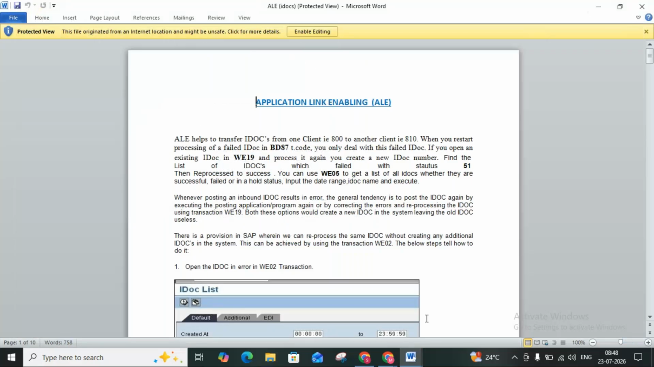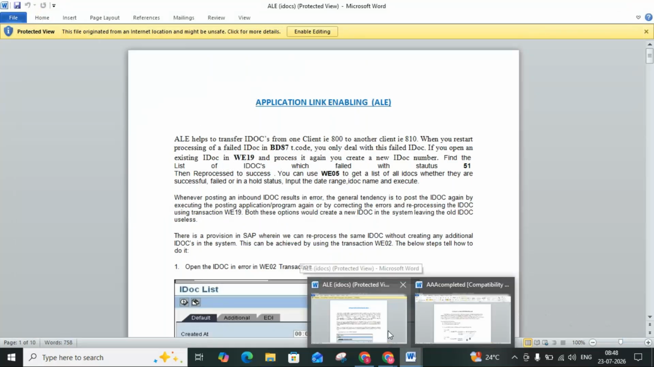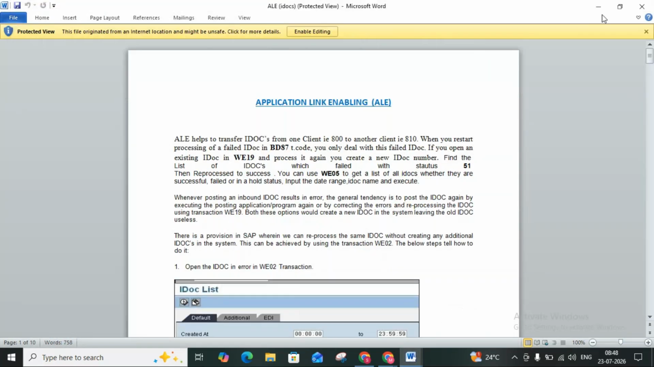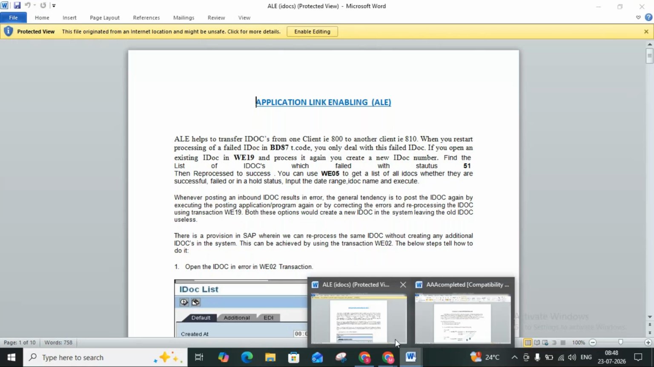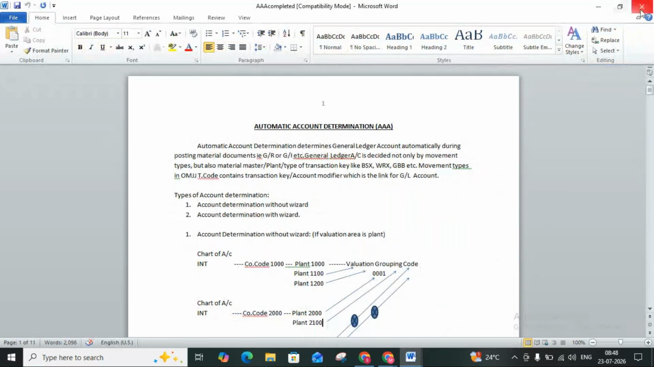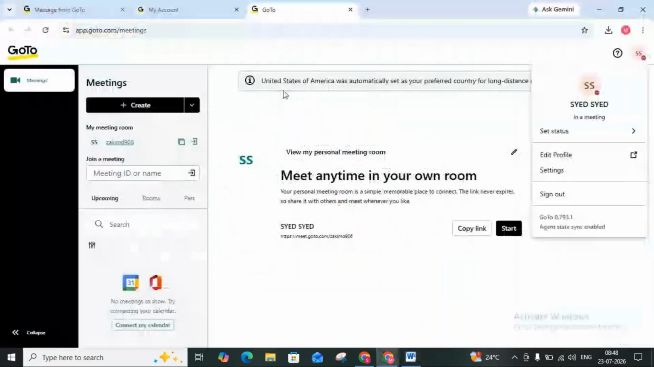So we are going to start a new topic that is nothing but ALE, application link enabling. We need to understand all these terminologies, okay? So let me first open my system.